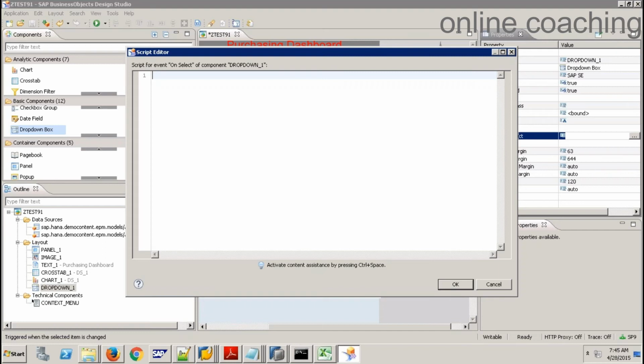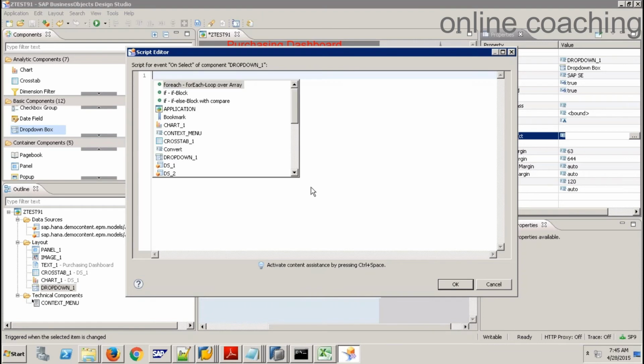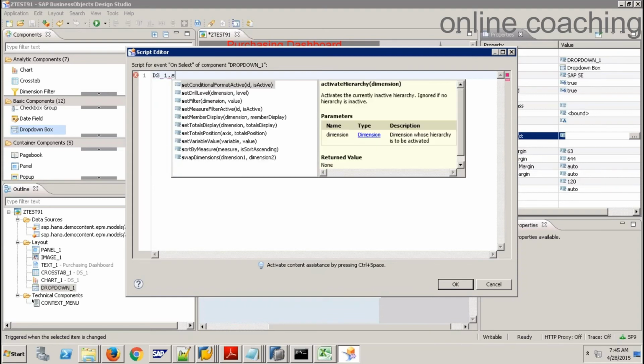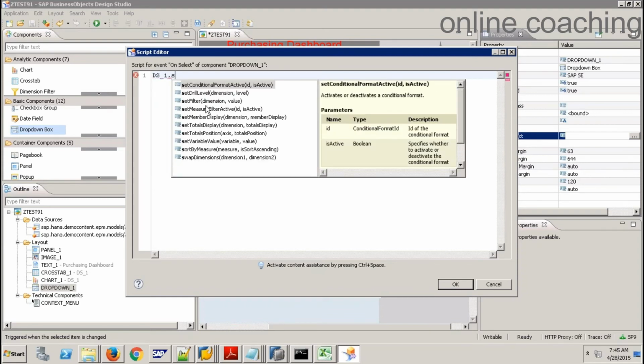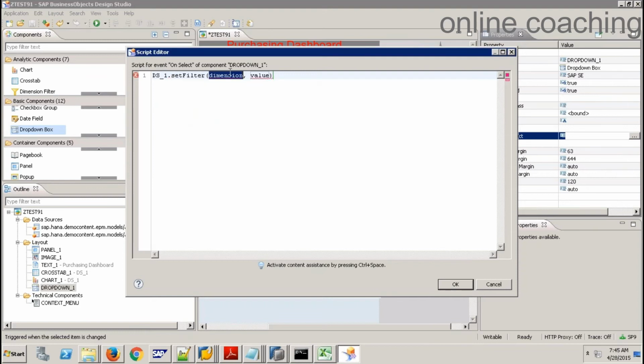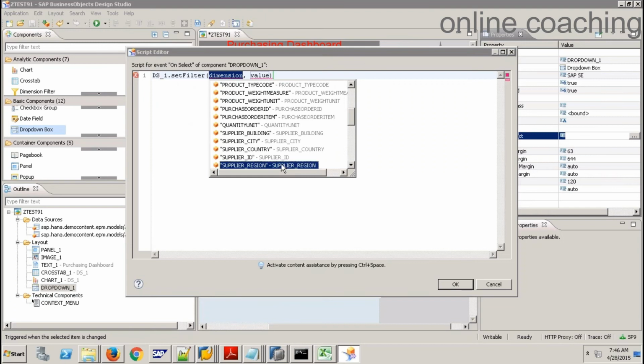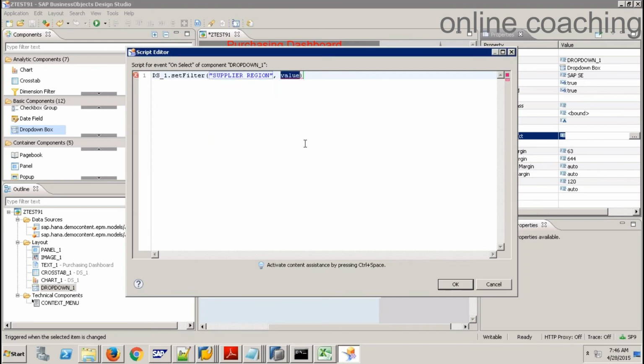How do I write this? I can say control space. Look at this here, it says control space. You can do it for help, and I'll just say DS1 dot. I would like to set the filter. Set filter for which dimension? Based on the region, and the value will be from the drop down box.